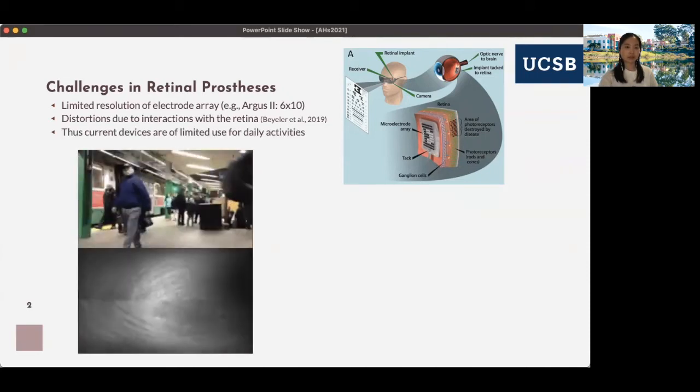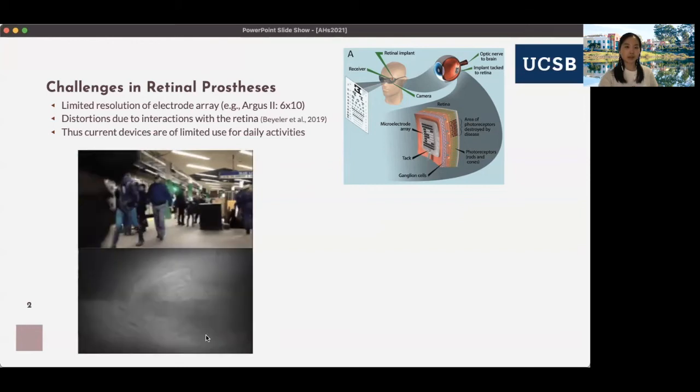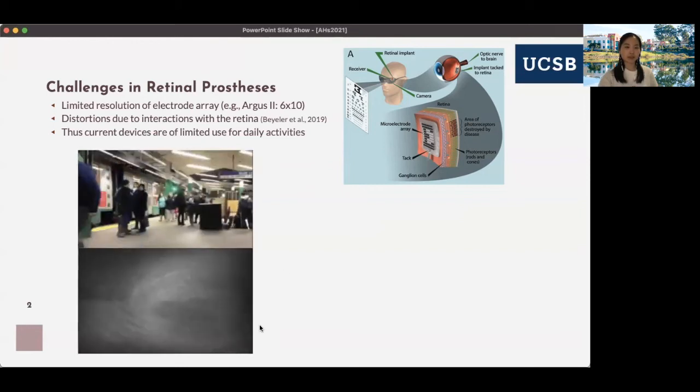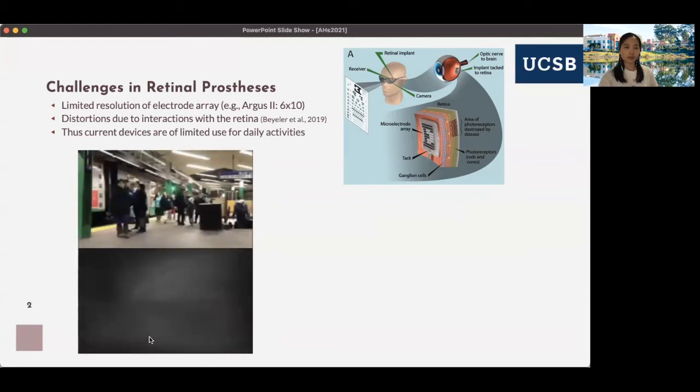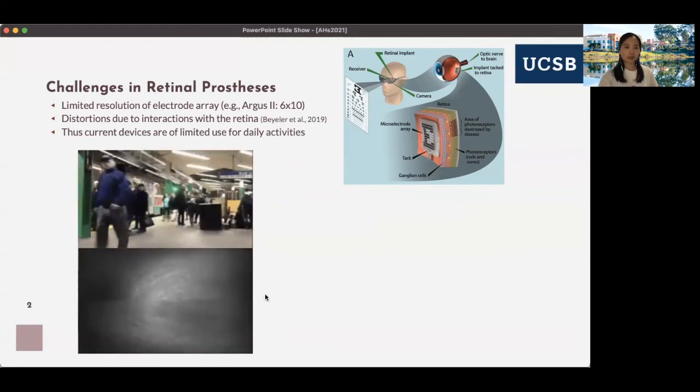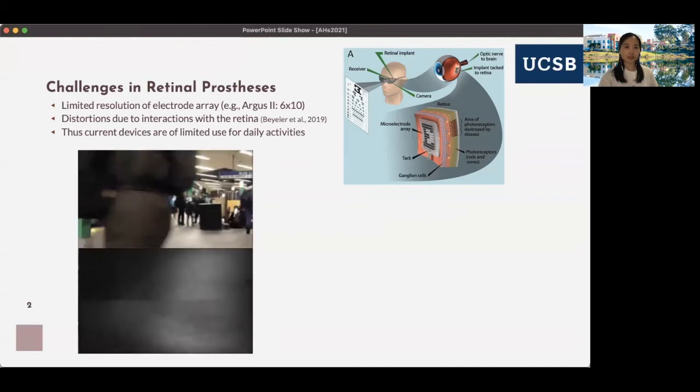Here is an example of a busy train station. At the bottom, this is a simulation of what a patient will actually see. And you can see a lot of details are missing. So the current devices are of very limited use for daily activities.